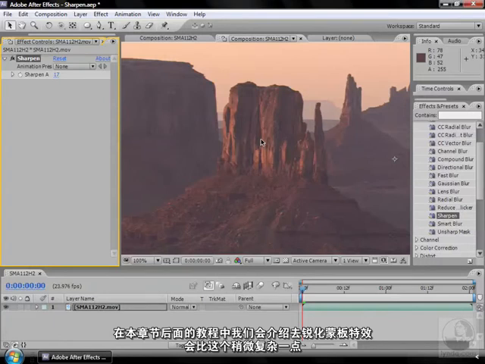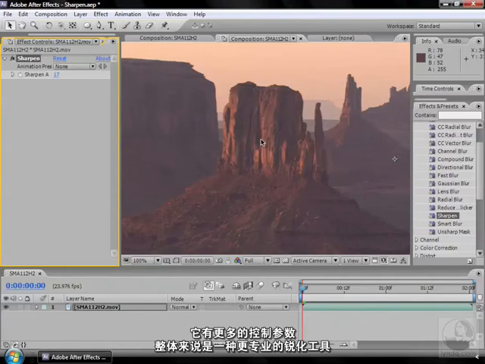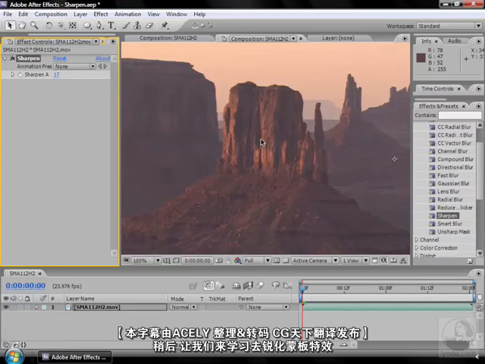Later on in this chapter, we're going to look at unsharp mask, which is a little bit more complicated and has a few more parameters to control and generally has a more professional sharpening. We'll look at unsharp mask again a little later on.